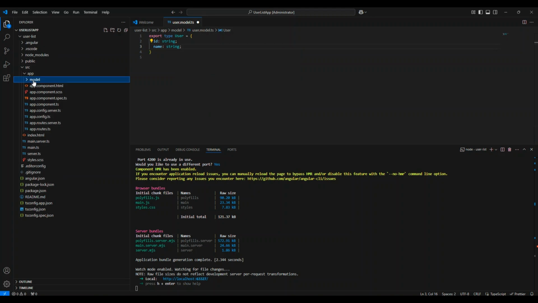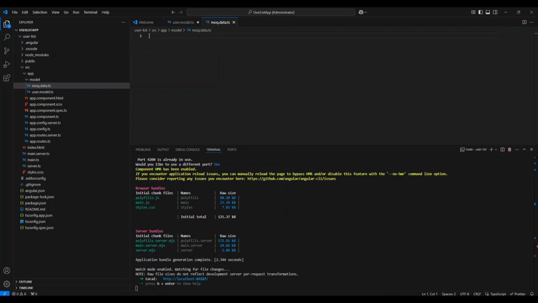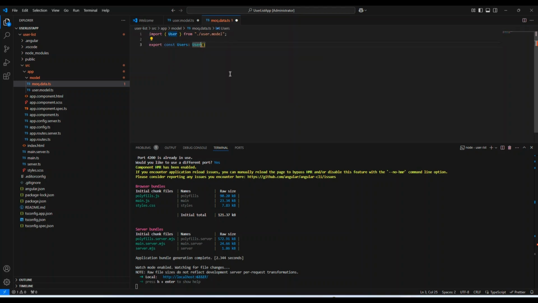I will also create a mock data file to avoid API call and mock.data.ts file will contain a user model with data of two users. Now my model is ready.